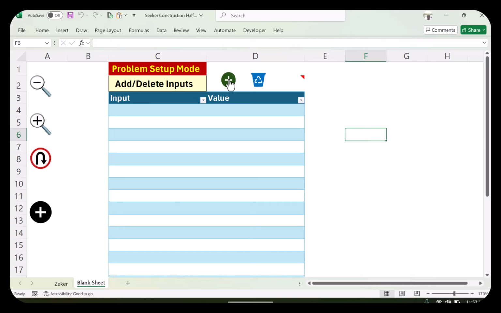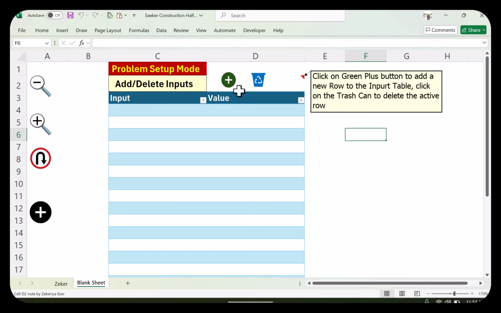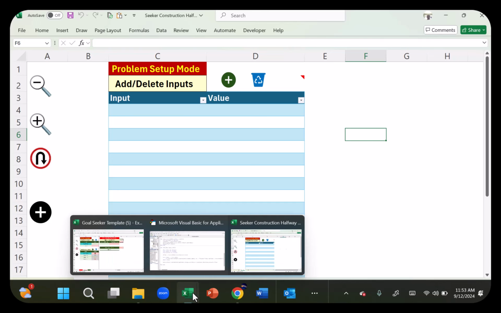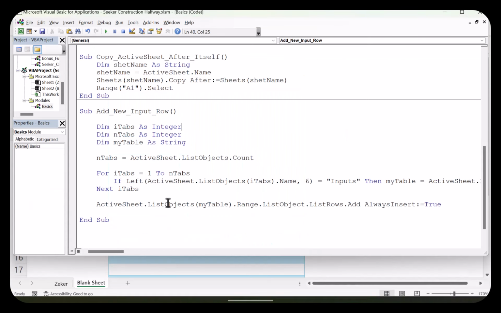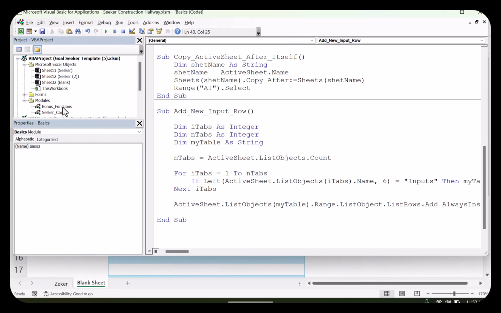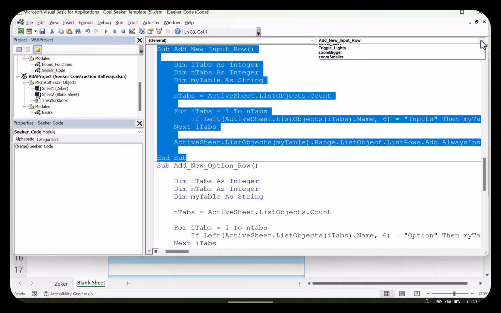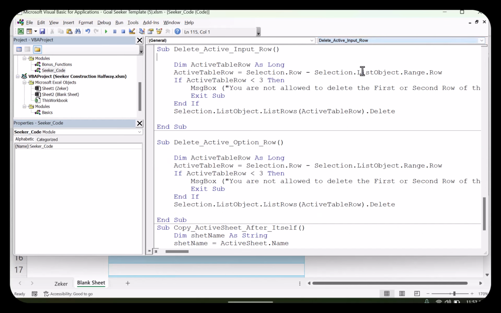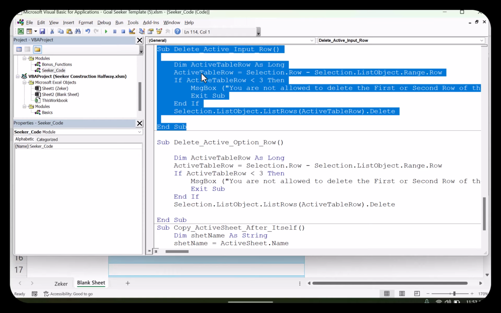It adds all those rows. Now let's do the same thing for deleting an existing row. Again, I'm going to copy from my other one. Let's see. Delete active input row. That's even easier.